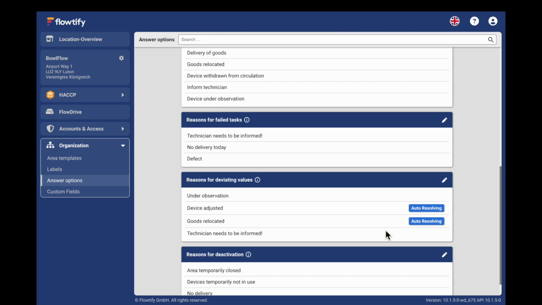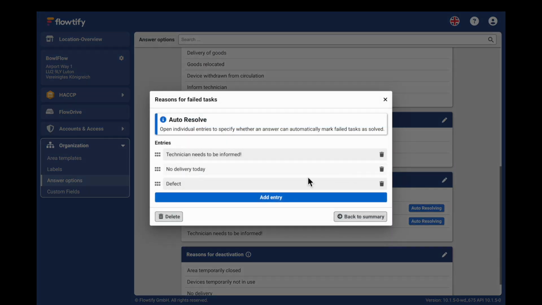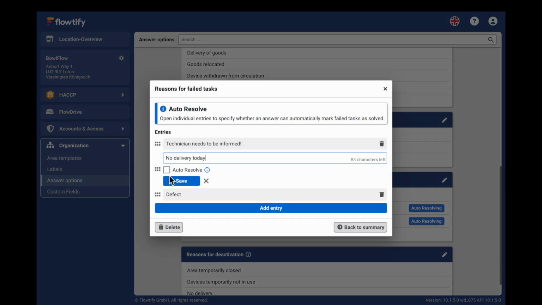In the categories Reasons for Deviating Values and Reasons for Failed Tasks, you can activate the auto-resolve function after the initial saving of the answer templates. To do this, open the desired answers again and check the Auto-Resolve checkbox.